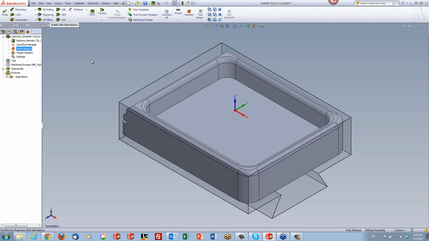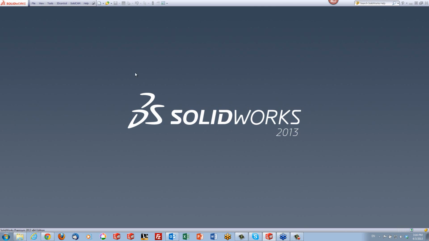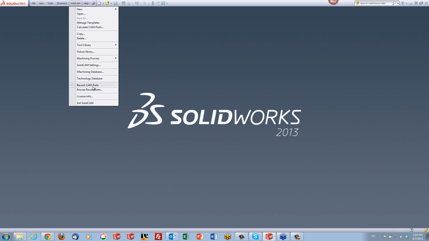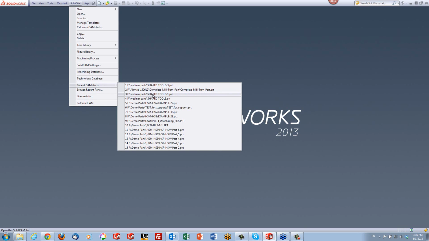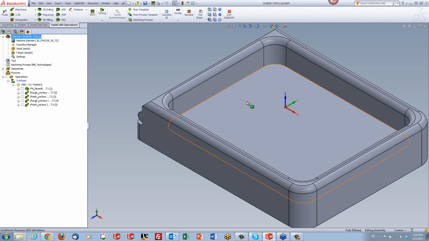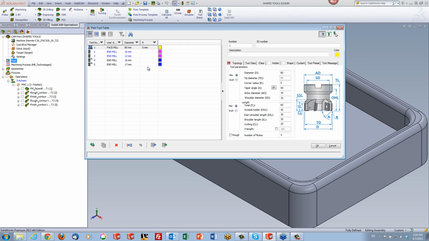Let's continue on now, because I want to get to the subject that I have to get to more in depth, and that's the actual tool table itself. For this, I'm going to already open a part that I started working on. I believe this is it. Okay. And if I were to open up my tool table, we have here several tools that I've created.